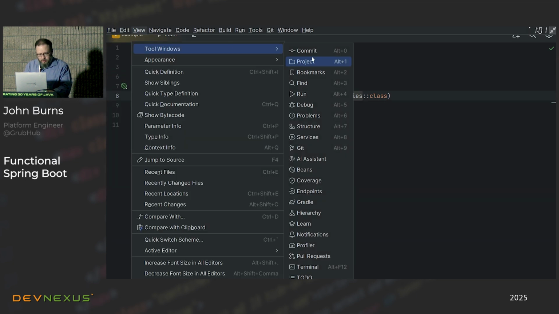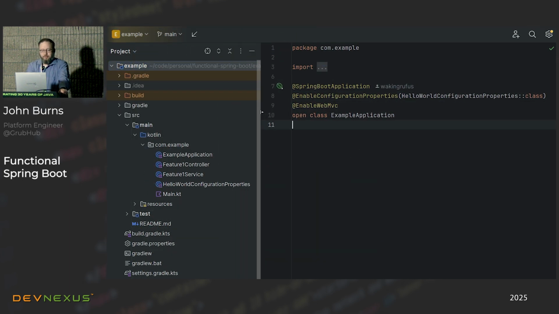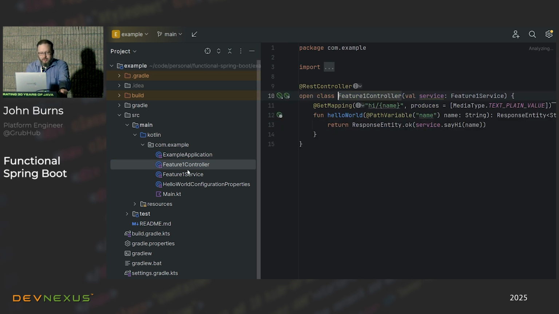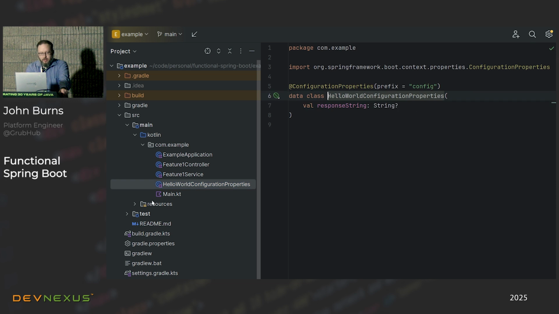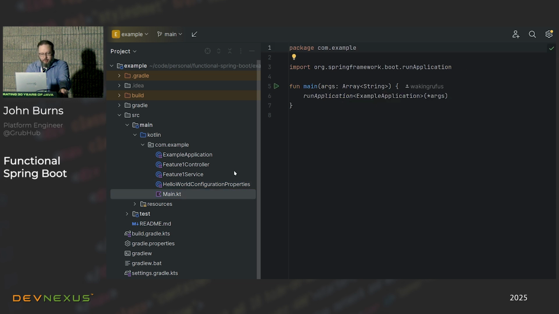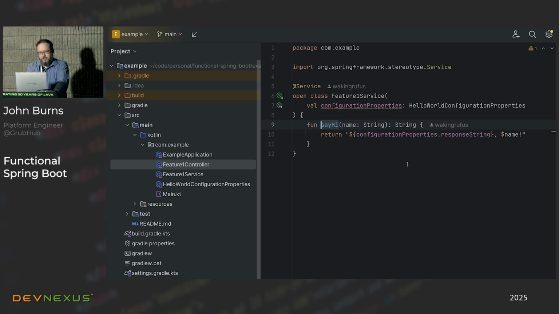Okay, so here's my project. This is just a basic Spring Boot application. We have an application class, we have a controller class, we have a service class for some business logic. We're wiring in the configuration properties, that's type safe configuration in Spring Boot. All this application is doing, and we have our main, is calling this hi with a name parameter, and then invoking the service method that says say hi. We're going to use configuration to say what our greeting should be, and just return with that and the name that was passed in.